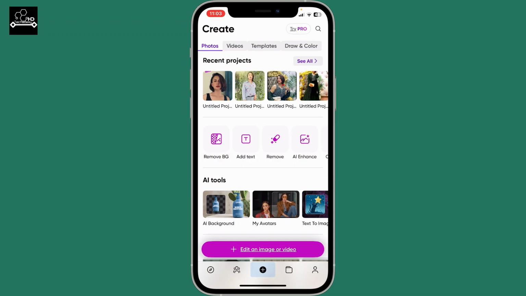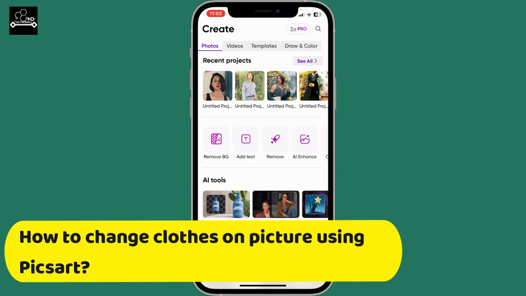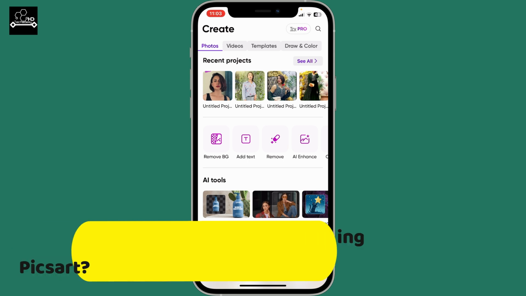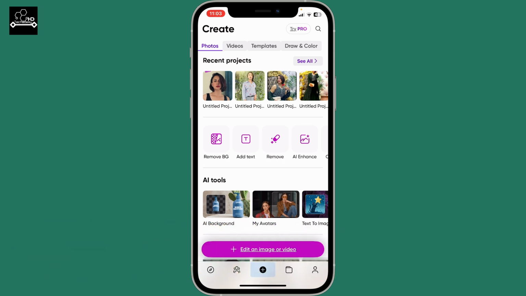Today in this video, I'm going to show you how to change your clothes on a picture using Picsart. Picsart has introduced an intuitive way to change the clothes that you're wearing in your photos.